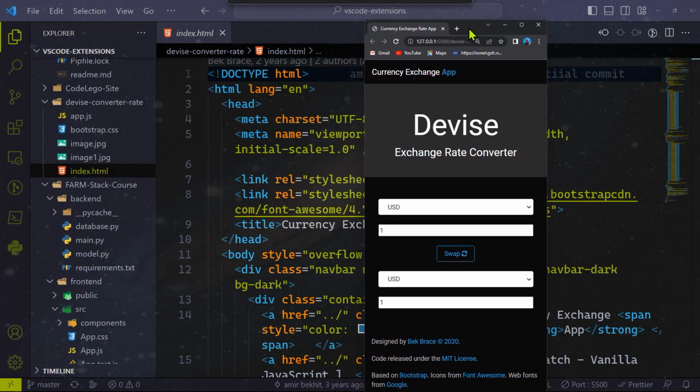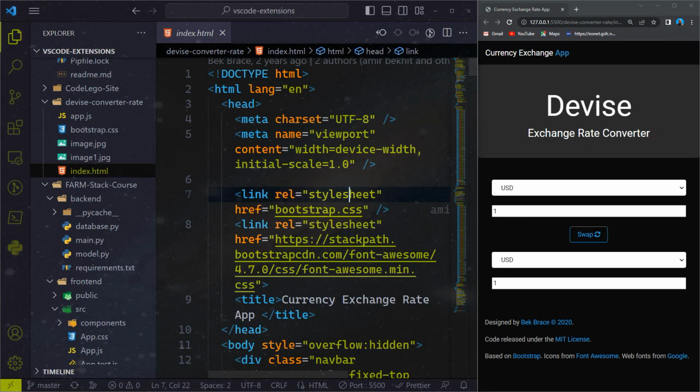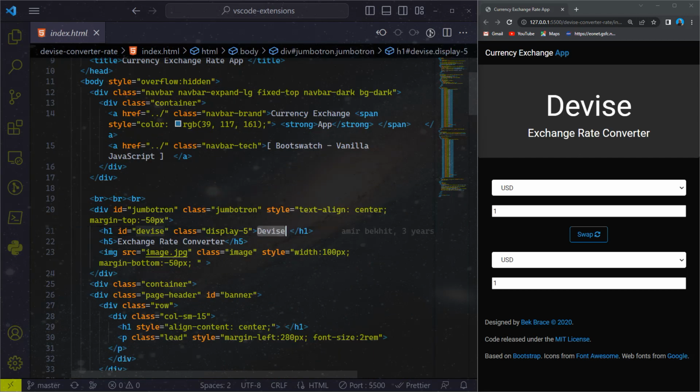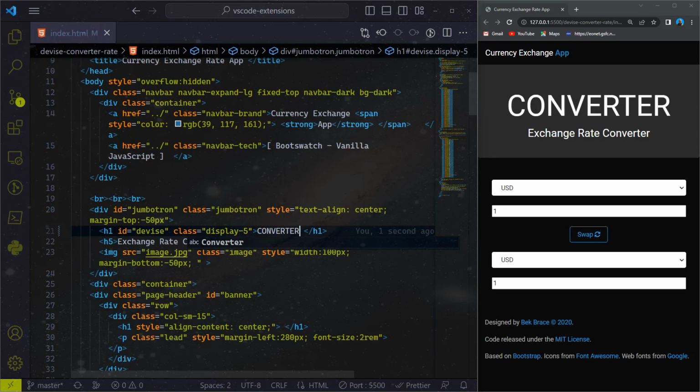It has hot reloader or auto reloader. So let me just show you. Let's change that name, instead of divs, let's do converter. And notice when I hit Control S, the name has changed immediately.